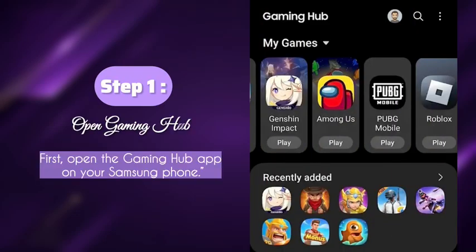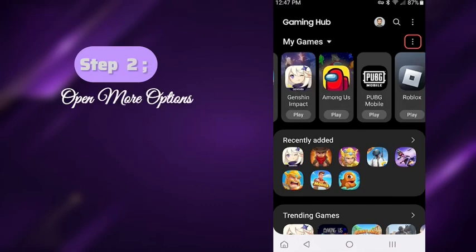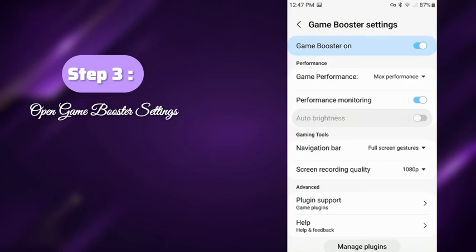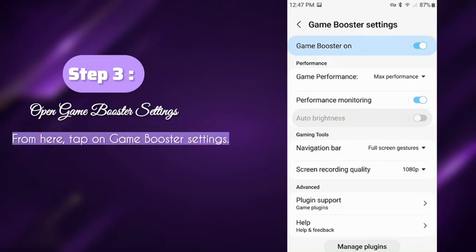Open Gaming Hub. First, open the Gaming Hub app on your Samsung phone. Step 2. Open More Options. Now tap the three-dot menu in the top right corner. Step 3. Open Game Booster Settings. From here, tap on Game Booster Settings.